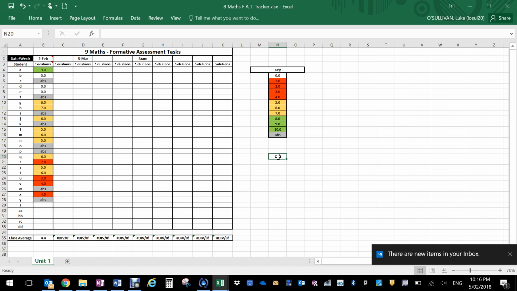I'd love to hear your thoughts on this, whether you think it's a worthwhile tool. I've used it now for the last 12 months, and in terms of students preparing for exams and continually tracking their work along the way, it has been massively beneficial. Plus it also gives you a bit of a heads up as to how they're travelling throughout the term.